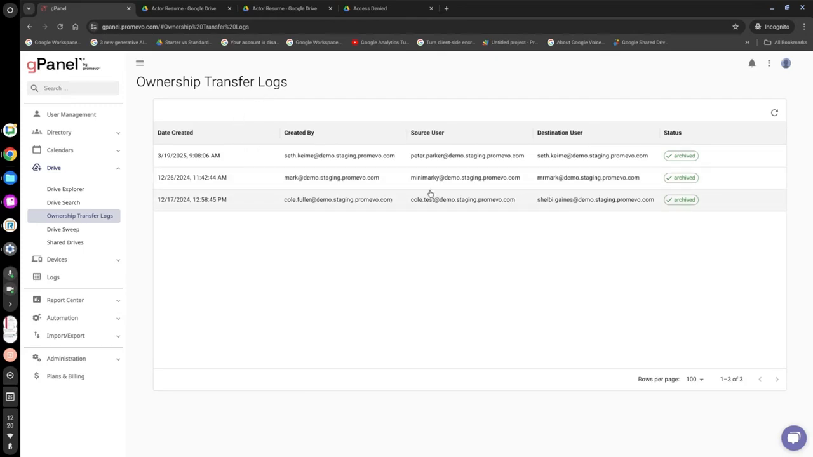For this demo, in my demo environment, I only have 3, but this functionality is particularly valuable for companies with stringent compliance requirements. And if you have admin that need to monitor and audit data ownership changes, the ownership transfer logs are going to be beneficial for you. Again, you can use these for compliance audits or data loss prevention.